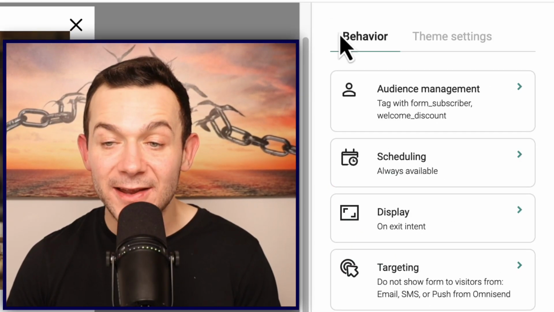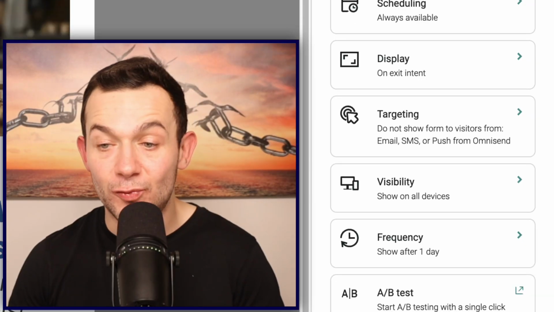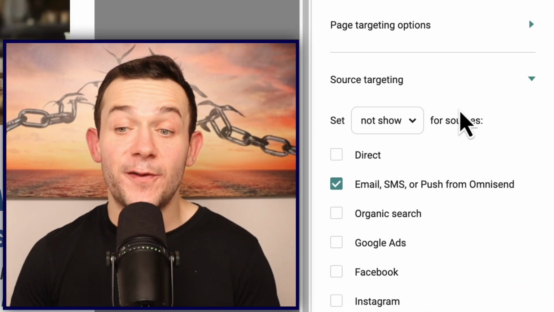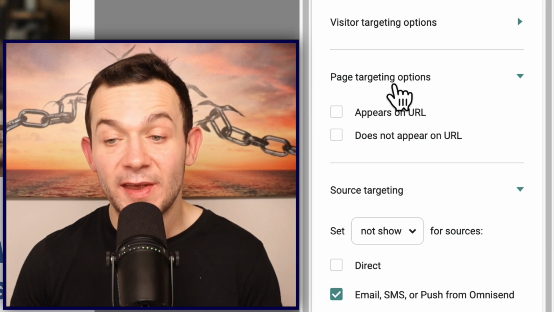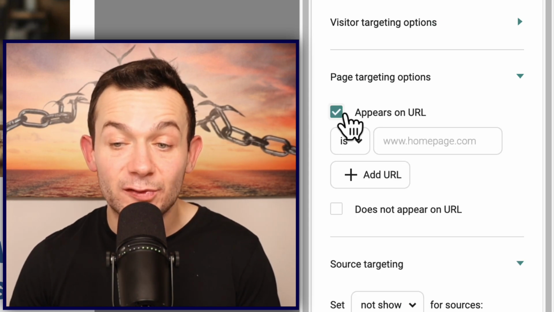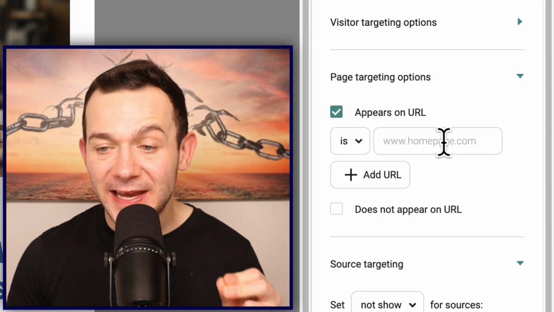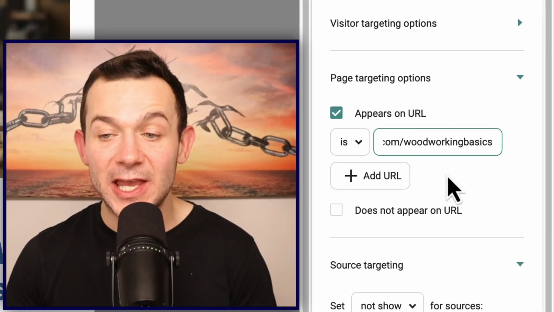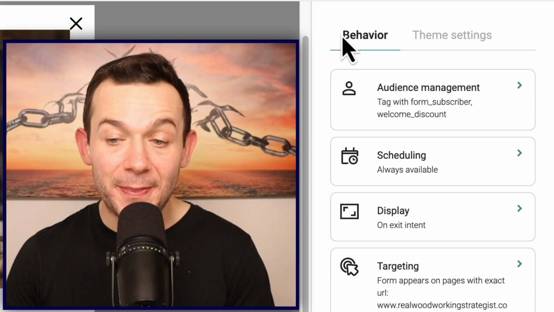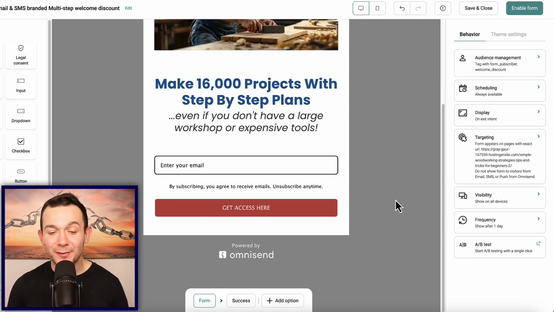I'm then going to go back over here and I'm then going to click onto where it says targeting. Now, for this option, guys, you want to make sure that you click onto where it says page targeting options, and you then want to click onto where it says appears on URL. And here is where you will paste in the URL for the article that you want your form to pop up on. Now, we haven't talked about the article yet, guys. We're going to be covering that in the next few steps, but I'm going to paste in that URL over here, for example.